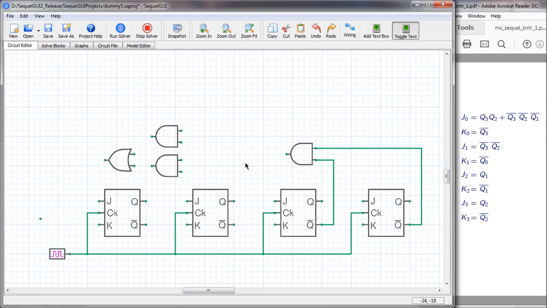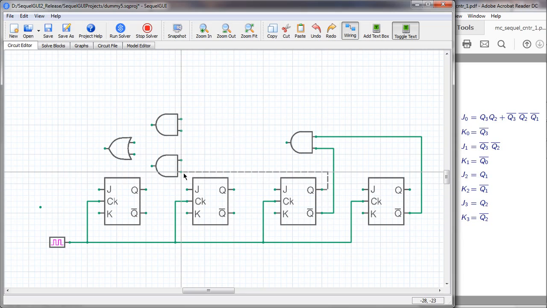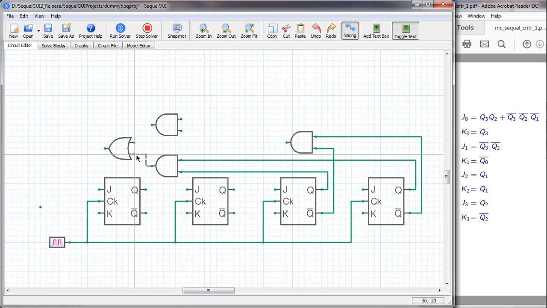Let us use this gate to obtain Q3, Q2. Now this is our Q2, that is our Q3. So let us connect those two. That is Q2. And that is Q3. Like that. And the output of this gate should go to this OR gate, this one. Like that.